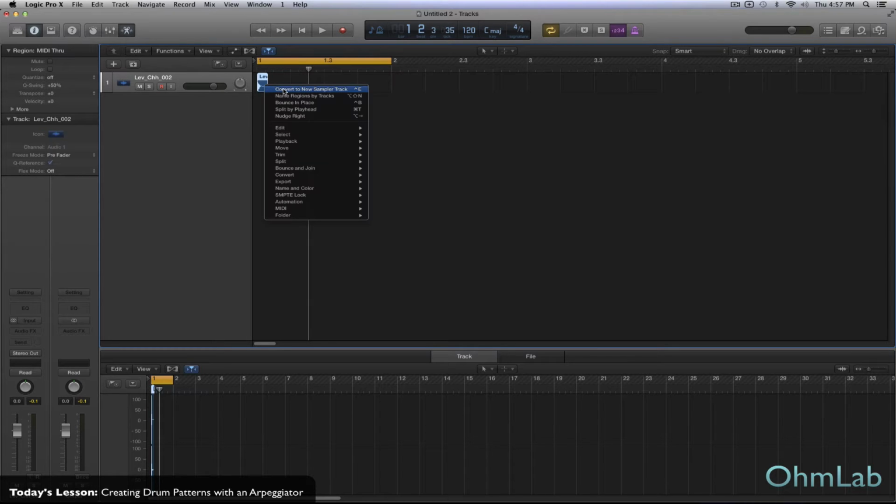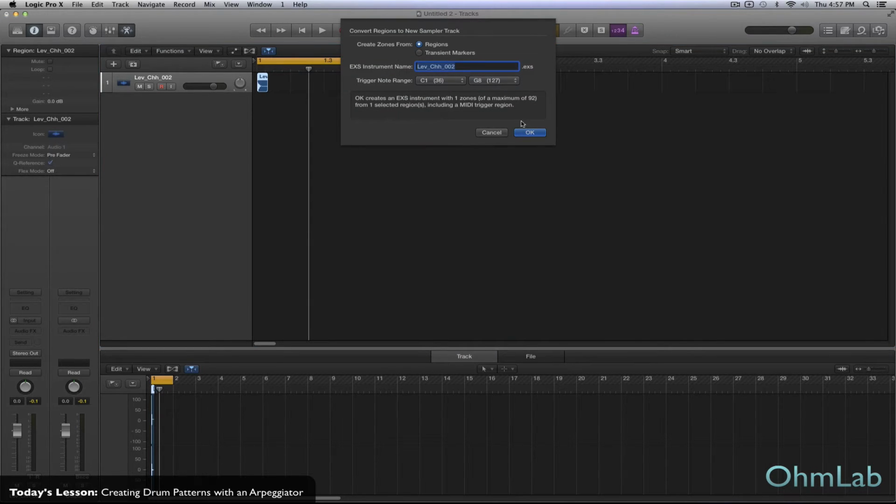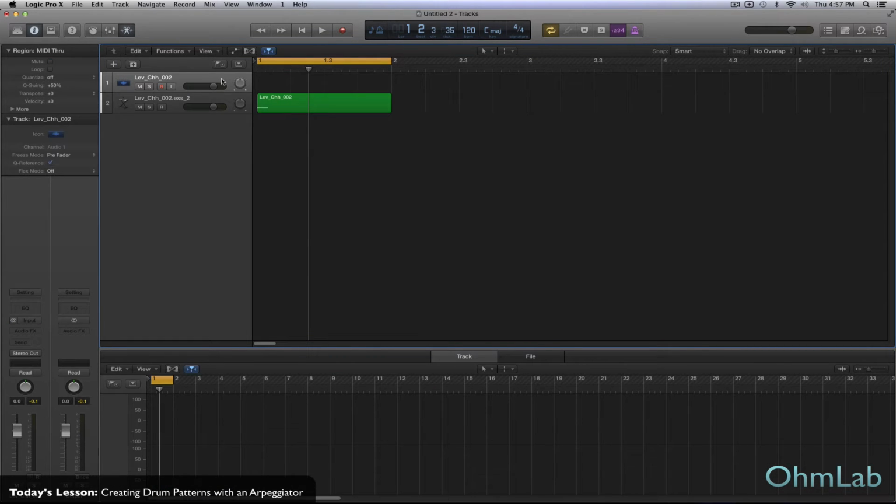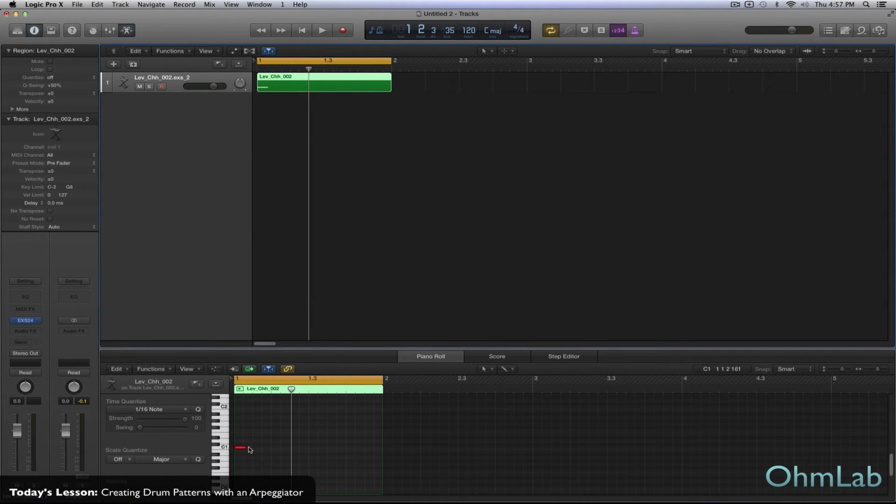Go ahead and right-click and convert to a new sampler track, and all of a sudden we've got ourselves a sampler loaded with our hi-hat. So now it's a playable instrument, okay? And what we're going to do here is just extend the one MIDI note in this region out across the entire bar. And in case you're wondering why it generated a full bar region, it's because we had a loop region set up at one full bar, okay? Kind of uses that as the guide.